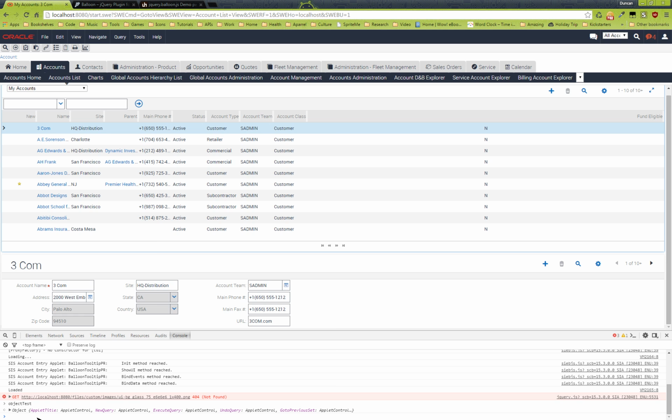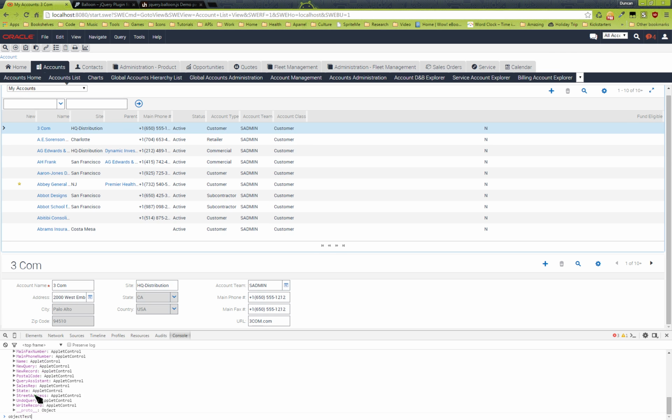There are a number of ways of getting in and doing this. I could have used a debugger statement as well, but here we are. So object test gives me a list of all the controls. One of those controls is going to be account name. Really, I want to see the full list here, so I'm going to click on that, a little drop down. And name, I think, is the control I'm after. So object test name should give me the object.